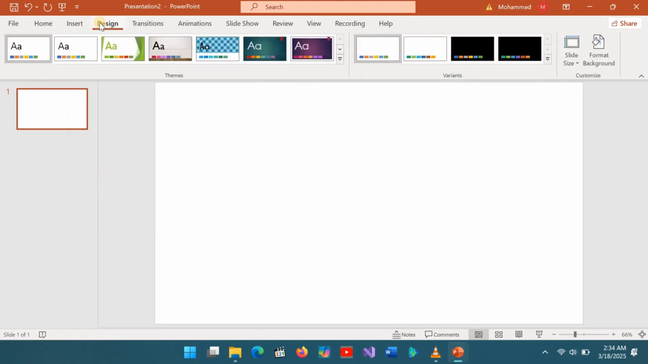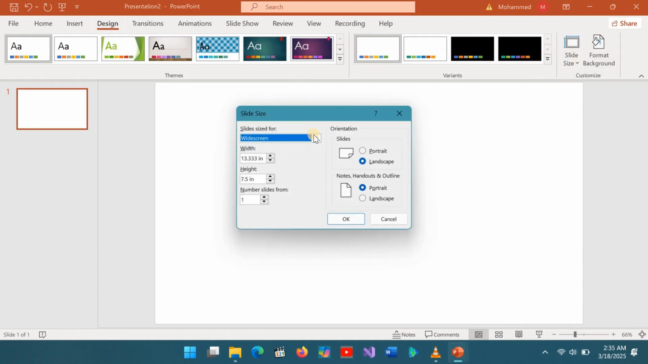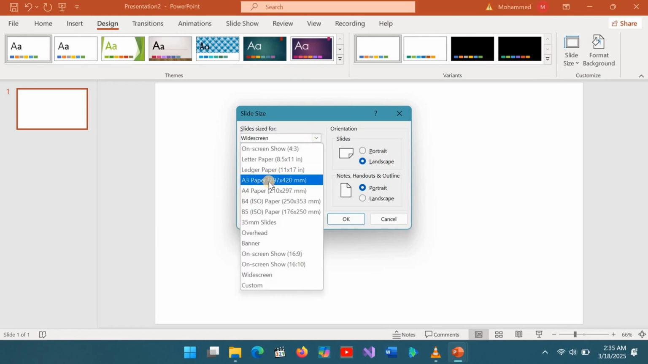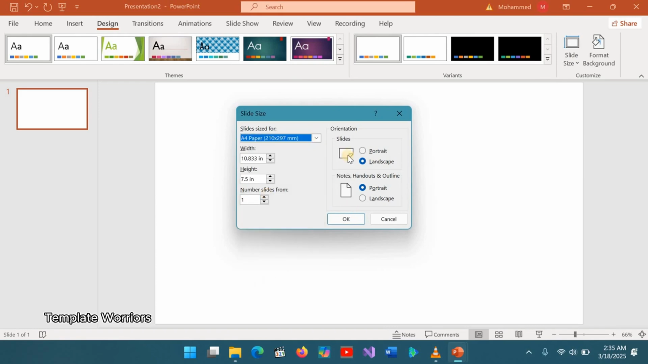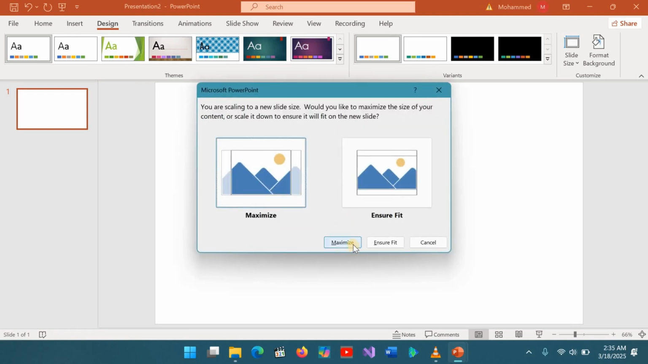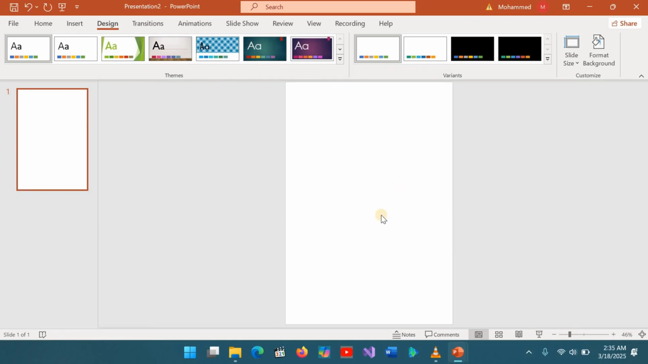Also you go to the design tab there and go to slide size. You go to custom slide size. So you check the widescreen there, you change it to A4 paper, which is here. So you now click on the portrait there and also you click on OK. And lastly, you click on the maximize. So to maximize it, that's it for the A4 size.